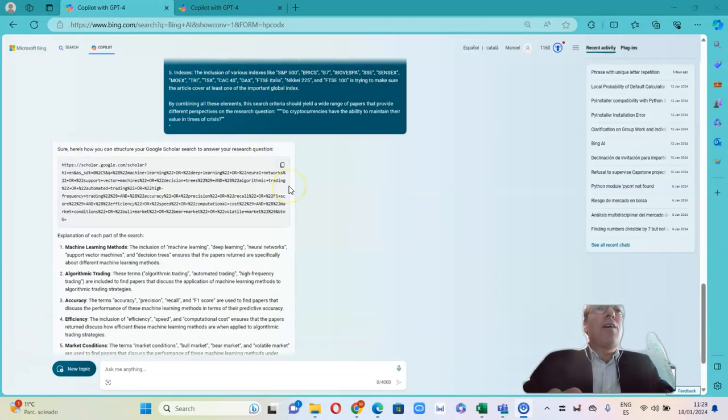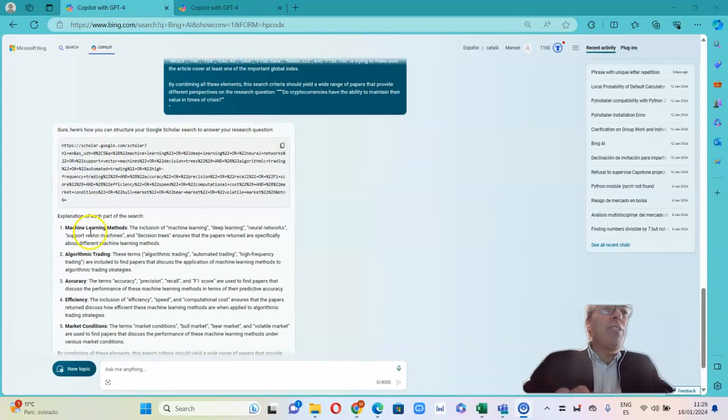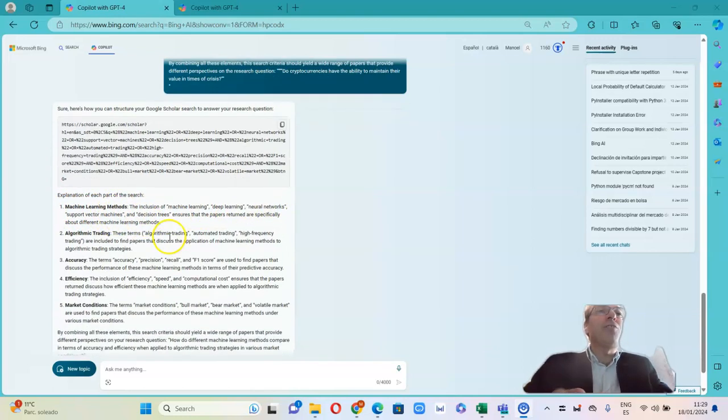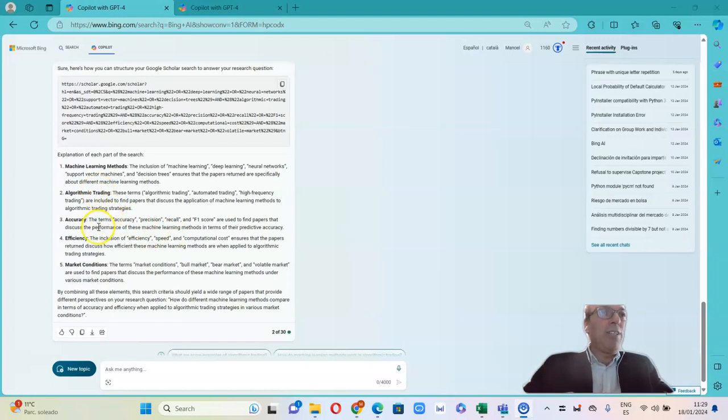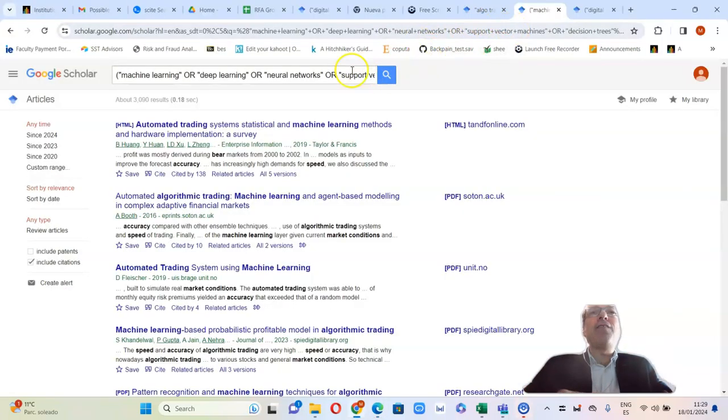So after waiting for ChatGPT to answer, ChatGPT gave me this, and we should actually not use only machine learning, but deep learning, neural network, support vector machines, and so on and so forth, algorithmic trading, accuracy, condition of the markets, and so on. So if I copy this link here and paste it here, I find that it actually found 3,000 papers.